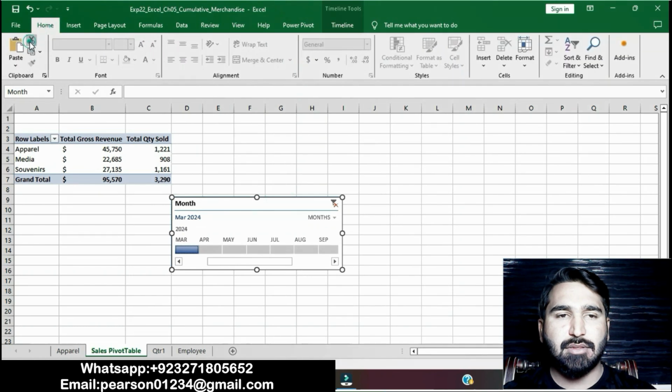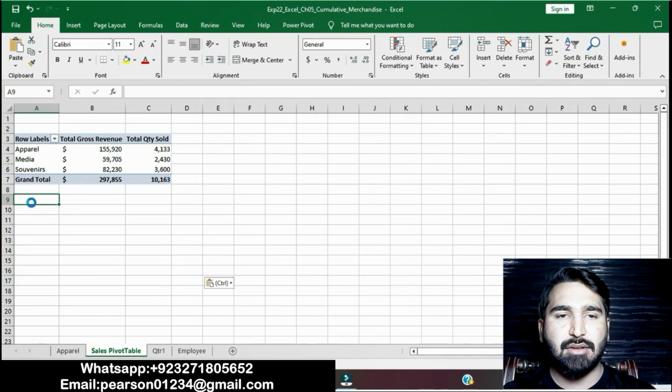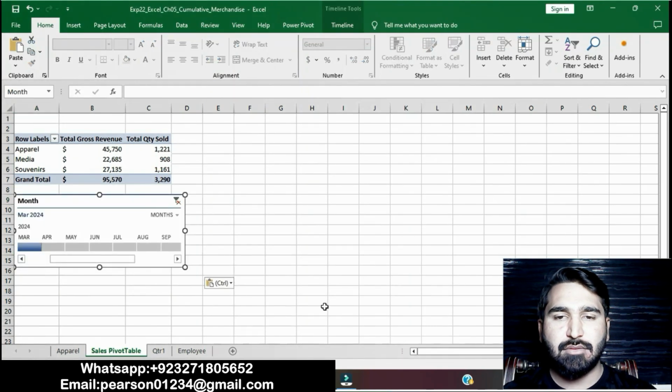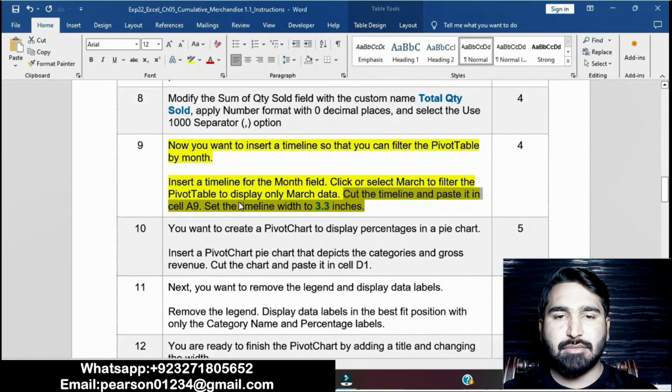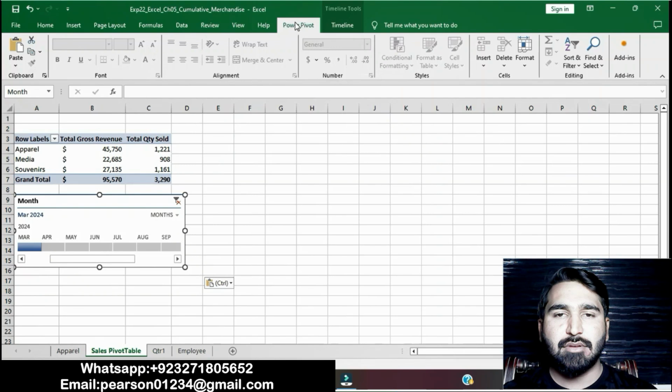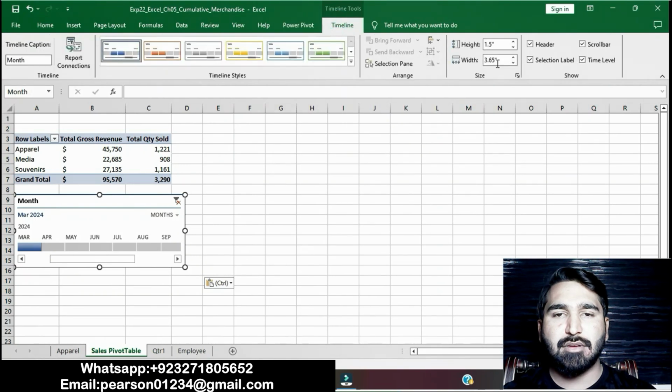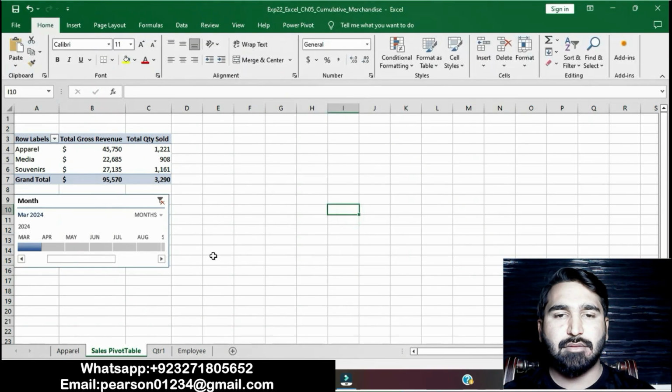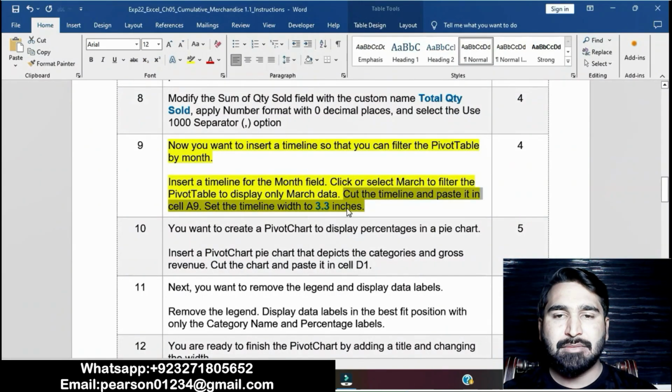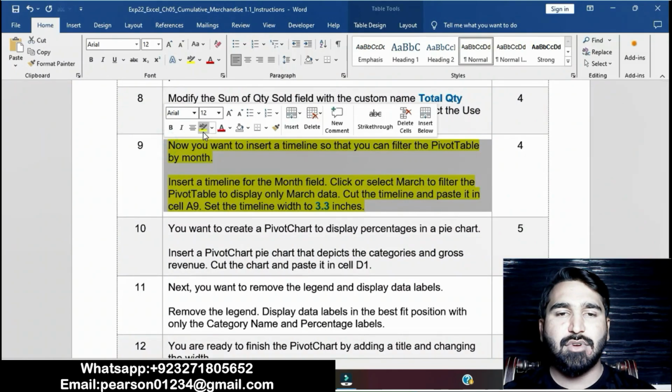Click on home tab and cut and paste into cell A9. This is done now. Then set the timeline width to 3.3 inches. Click on pivot, click on timeline, click and set this width 3.3 inches. Now moving on next question. I have done 9 questions of this assignment. You can see here. Now moving on next question.